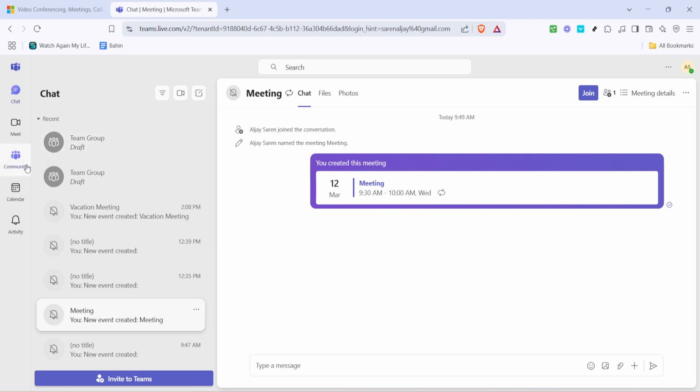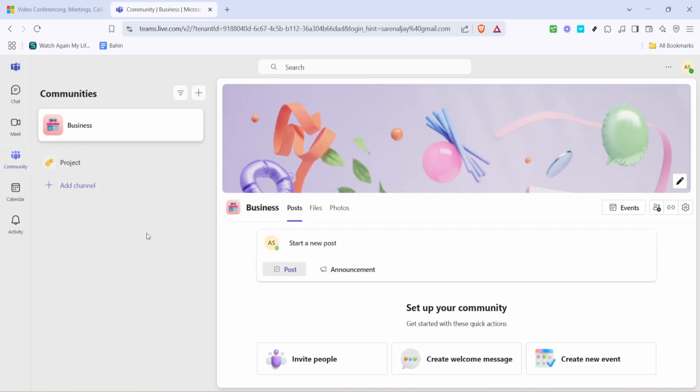Next, look for the community section within the Teams interface. This area is your go-to spot for finding the right channel where your meeting should take place. Once you locate it, click on community to dive deeper into the team or group you're working with. Selecting the correct channel is important because it ensures the meeting is visible to all relevant participants, making scheduling and attendance seamless. Now it's time to create your new event.